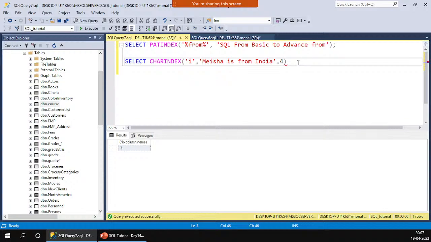Okay, now I want to start from the fourth position. So what it will do is exclude this part and start from here, find the first position of the I, and return that particular number. Let's see. See, this is at place 8. So basically, when CHARINDEX is required, I will give one example.